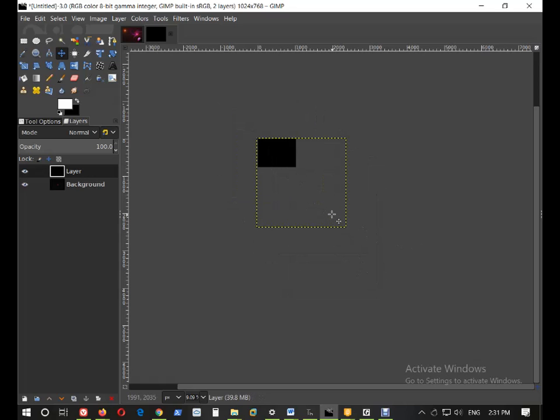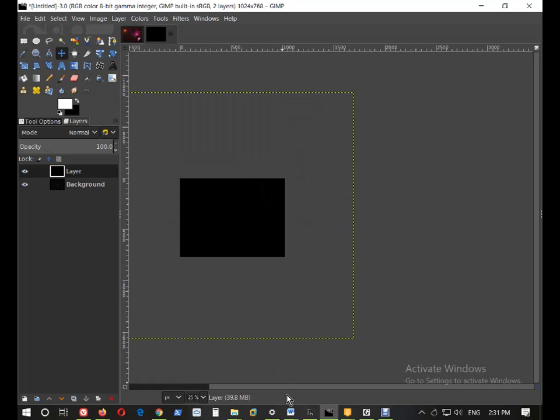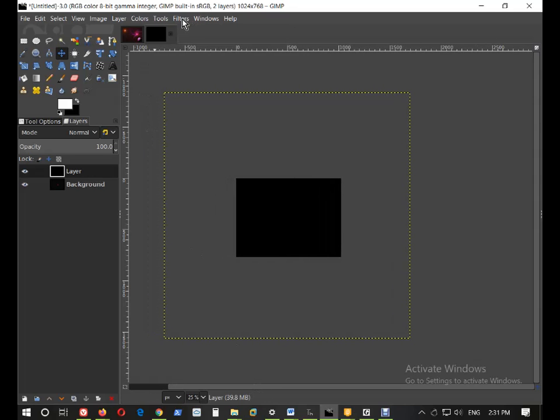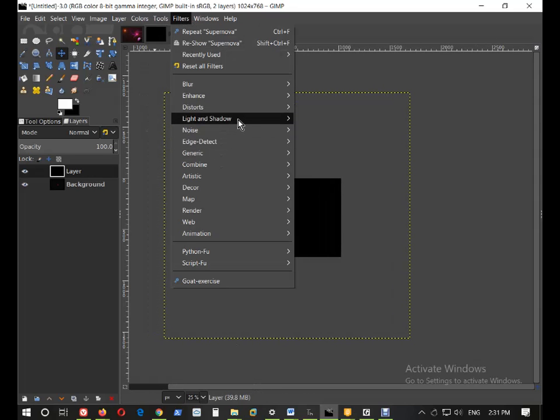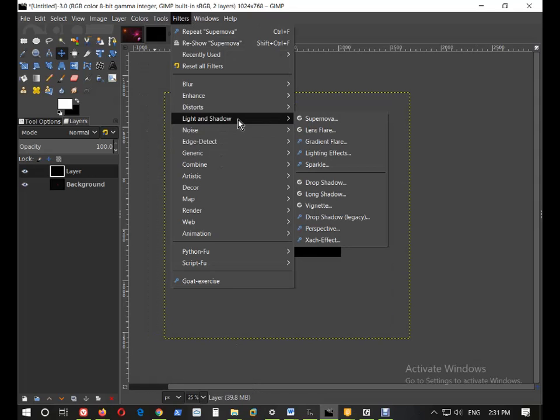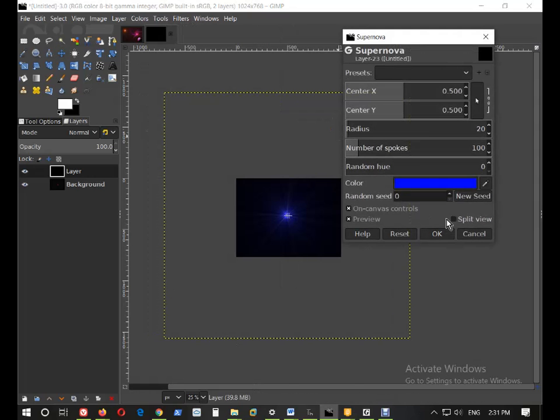So the first step after you make the layer, I'm going to revise my instructions, is to move it so that that crosshair, you see that plus sign there? That crosshair should be pretty much right in the center. There. Now we're going to go ahead and make our supernova. Filter, light and shadows, supernova, and there it is.